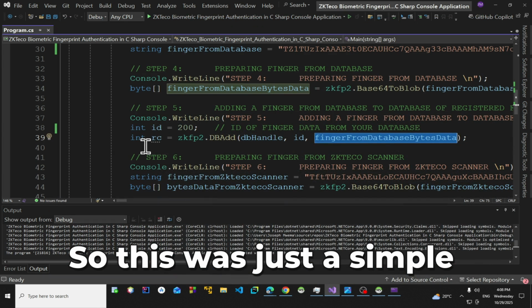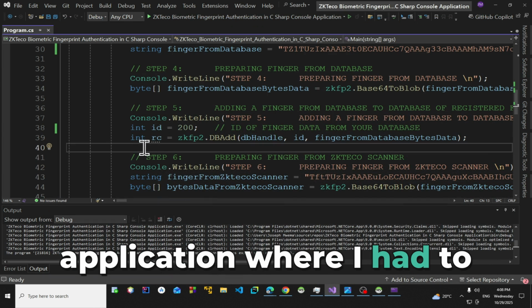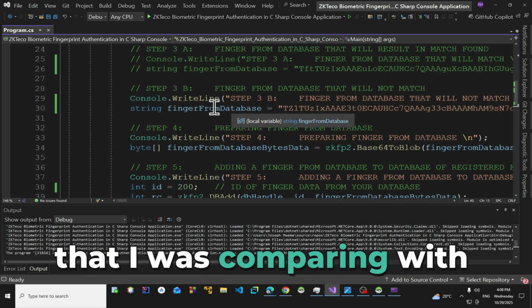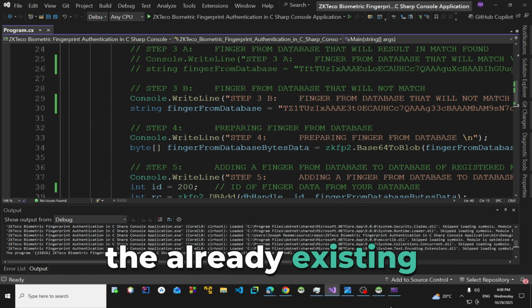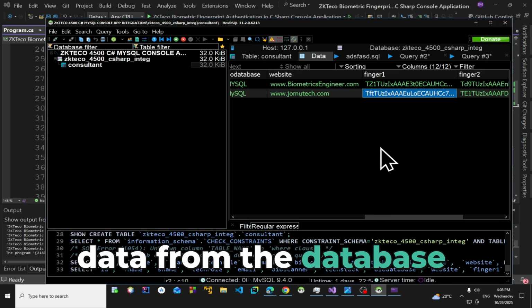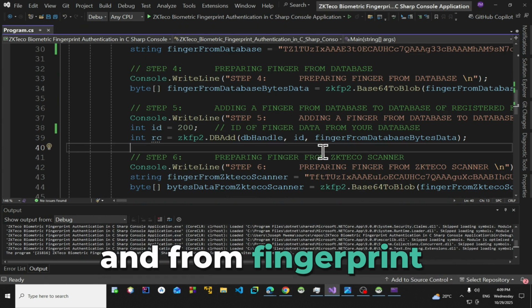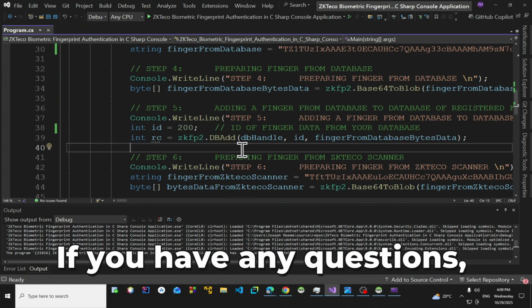So this was just a simple application where I had to pre-initialize the variables that I was comparing with the already existing biometric data from the database and from the fingerprint scan. So that's all for today.